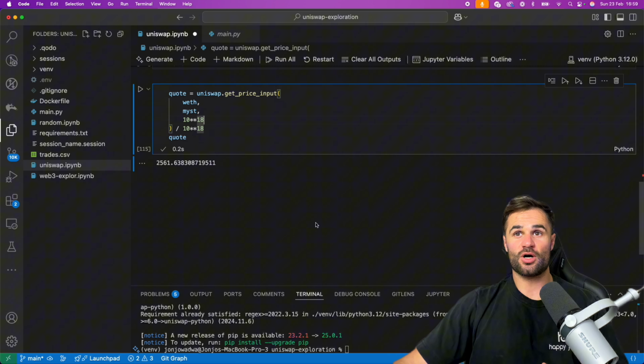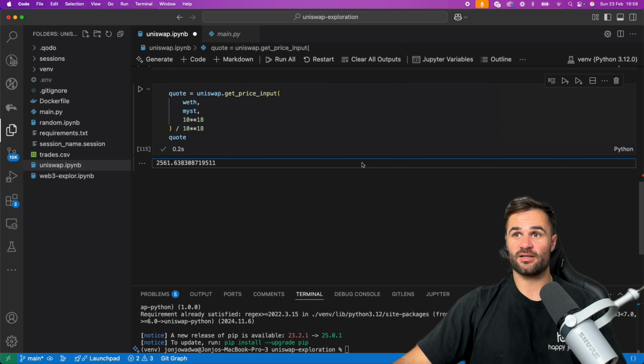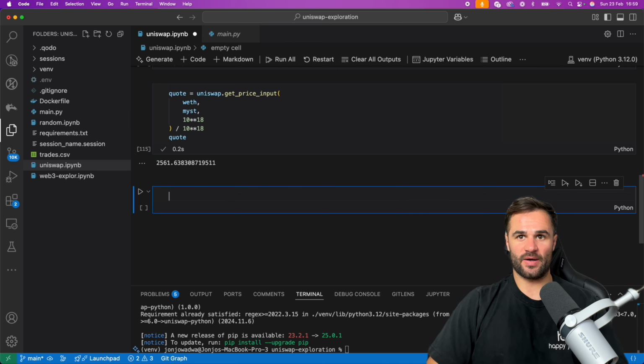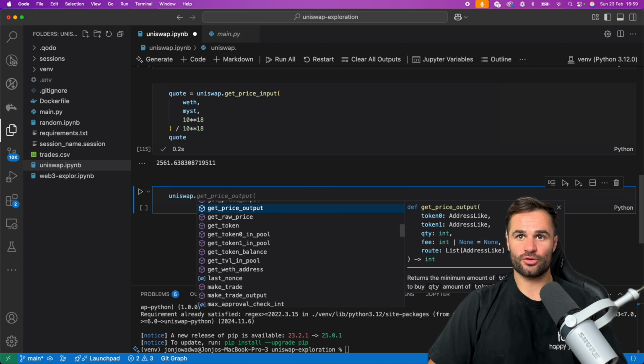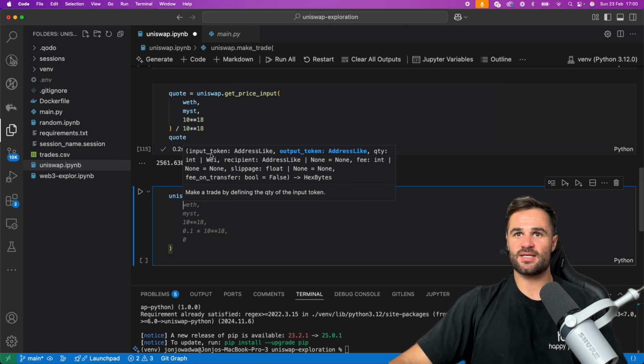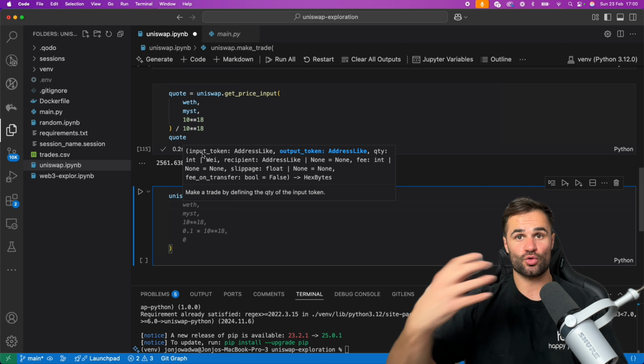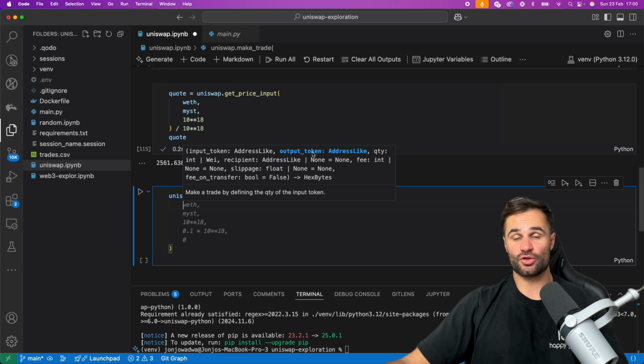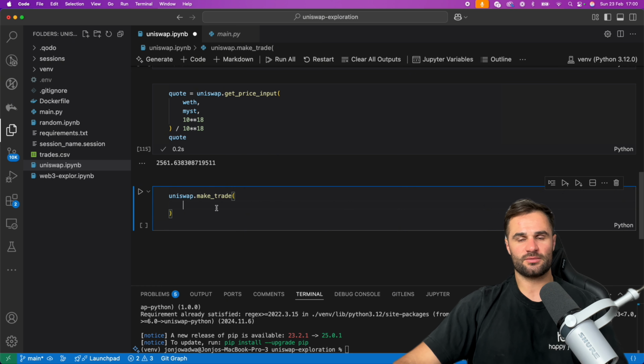Okay, so now that we've got a price, we can go ahead and start making a trade. If we want to make a trade, we can come down here and say Uniswap dot make trade. Very simple like that. If we hover over, we can see that it takes in an input token, so the token that you're going to be selling, an output token, the token you're expecting to receive for that, a quantity, and then you also need to give a slippage, okay? The fee isn't necessary for version 2, but for version 3, for example, you do have to give a fee. So this is the most simple one. I recommend starting with this.